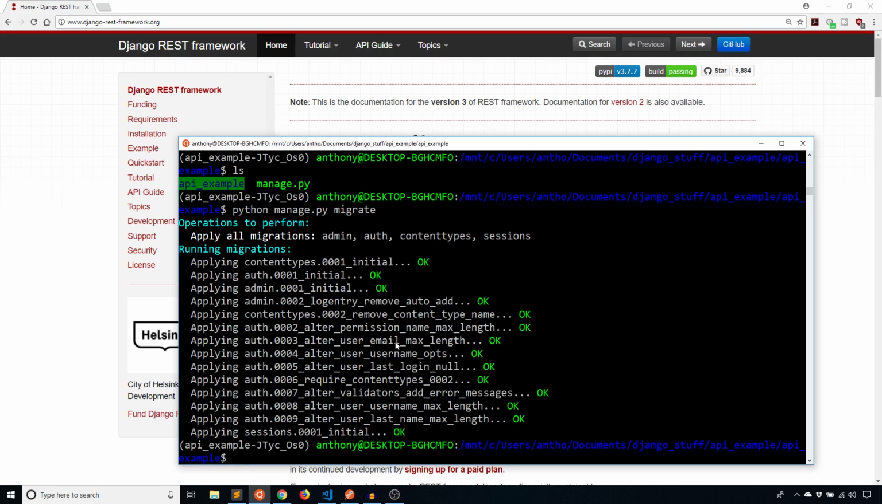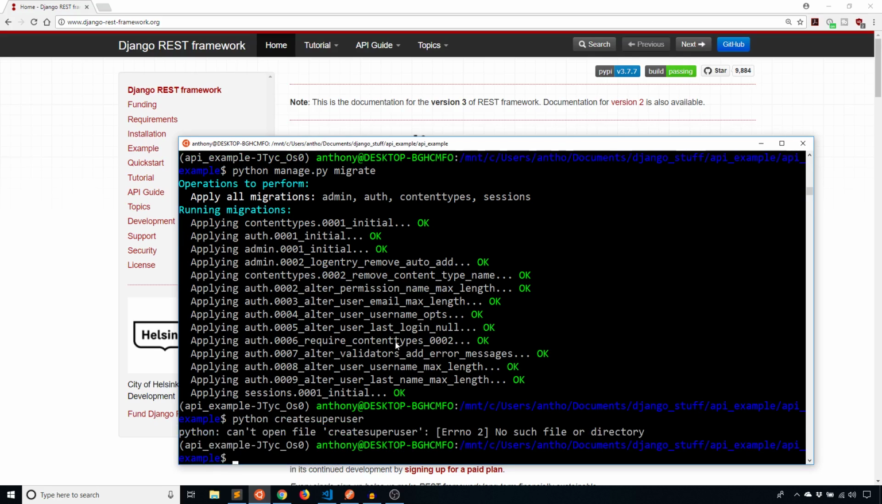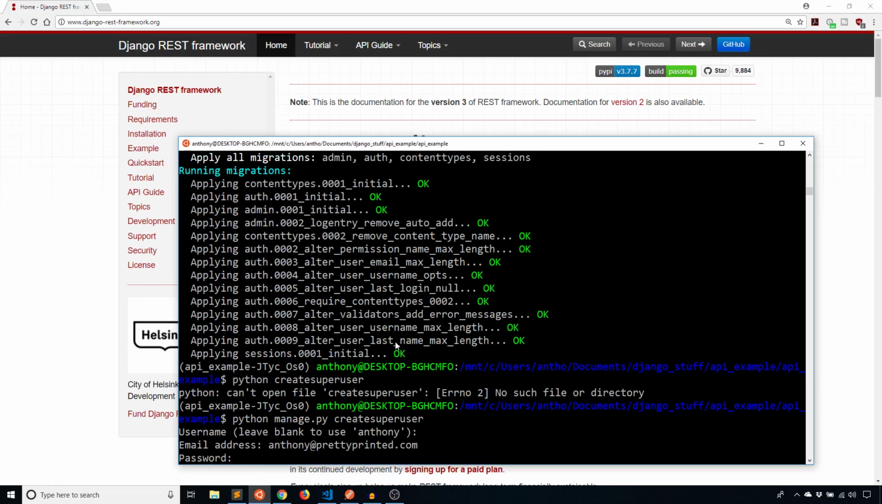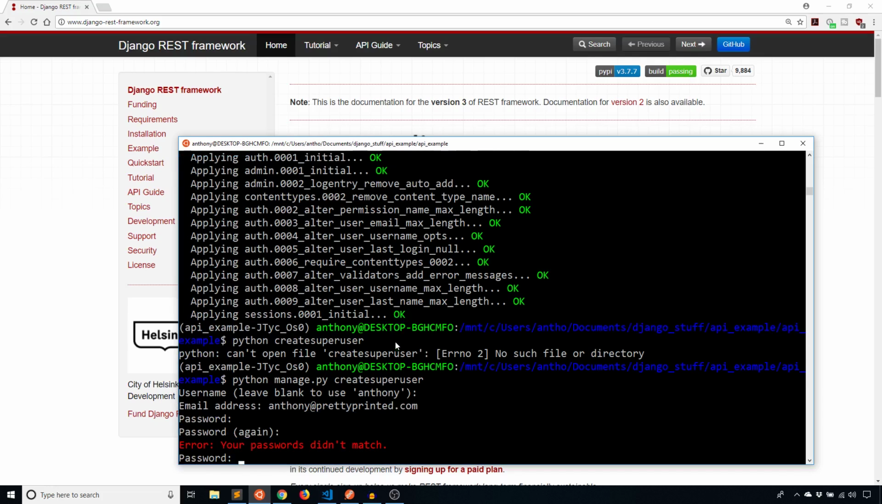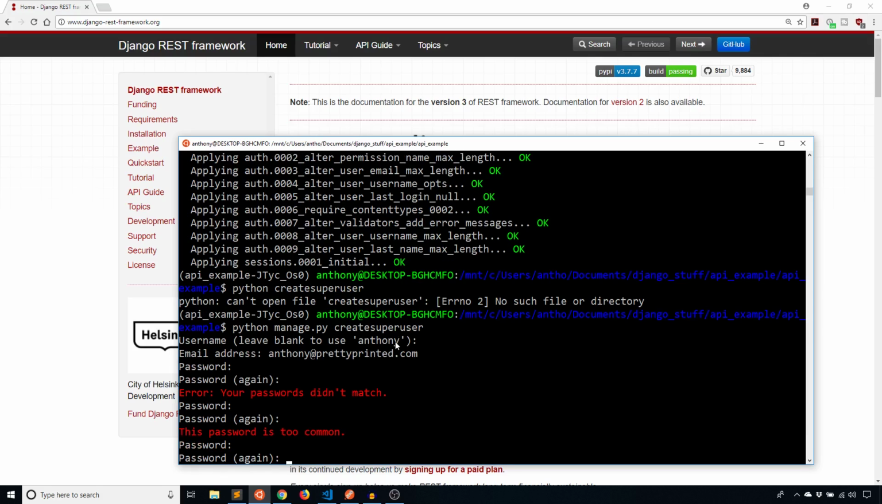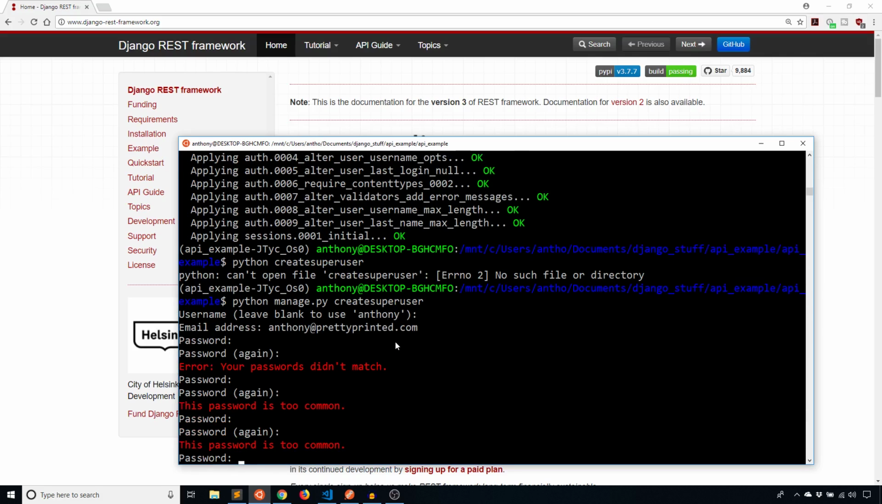And then let's create a superuser. I forgot the manage.py in the middle of that. So manage.py createsuperuser. And I'll just use Anthony, and then put in a password, and I didn't type that correctly. Let's try that again. It doesn't want to create this password, so I'll try a different one. I'm just using password1, and this one has the P capitalized and it still won't let me do it.